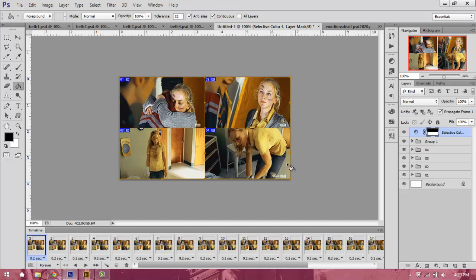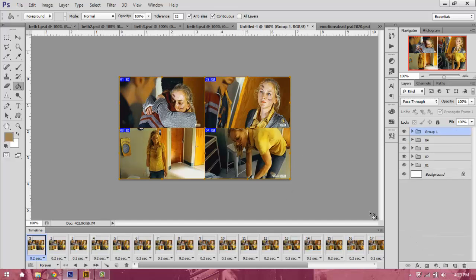It's really up to you. My coloring, I like it, so we're going to leave it at that. Now it's time to save it for the internet.